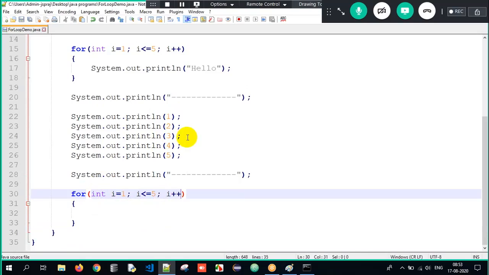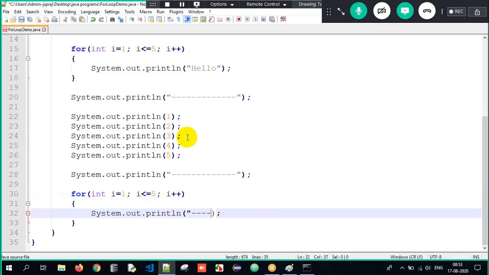See, 1 to 2, 3, 4, 5, until it reaches 5. I'm starting from 1, ending at 5, and there is a gradual increment by 1. Why? Because i plus plus. Now here, what am I supposed to print? I am supposed to print the value of i here.